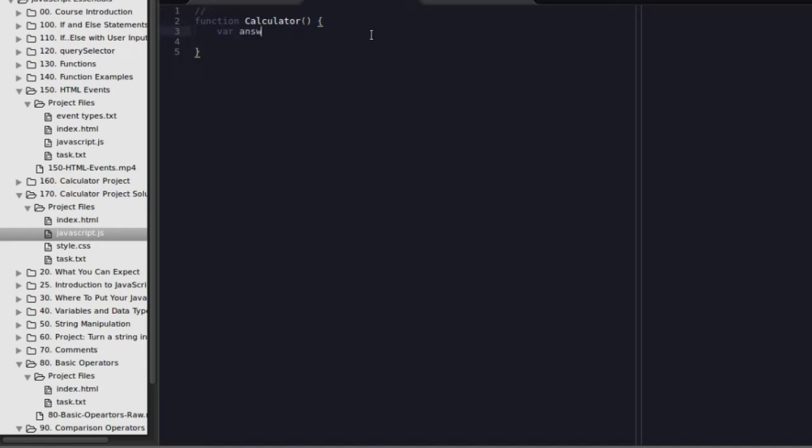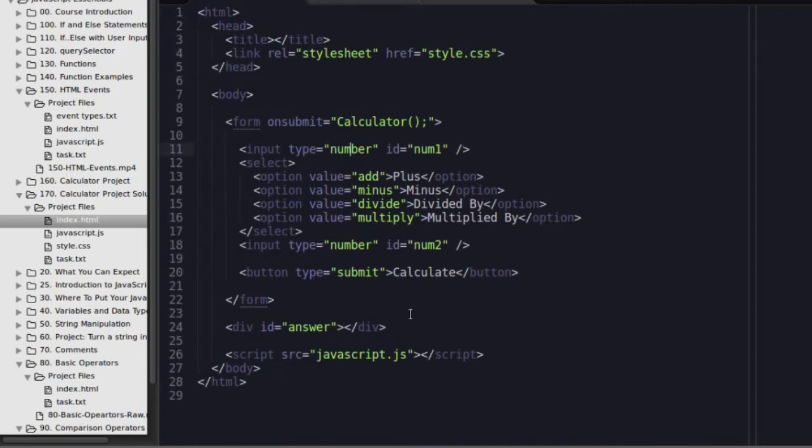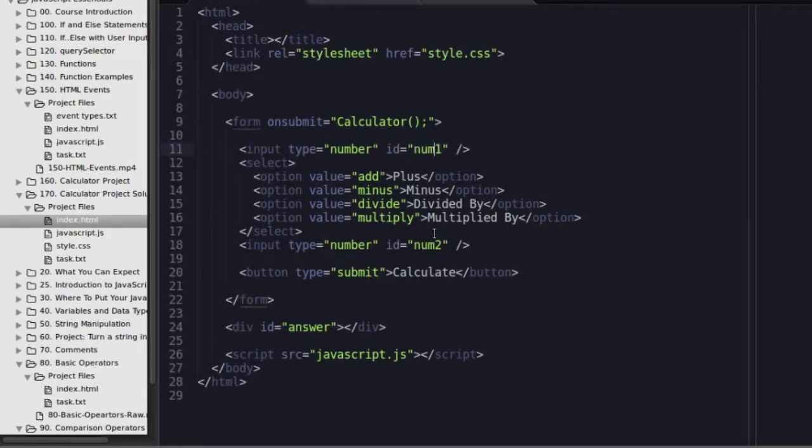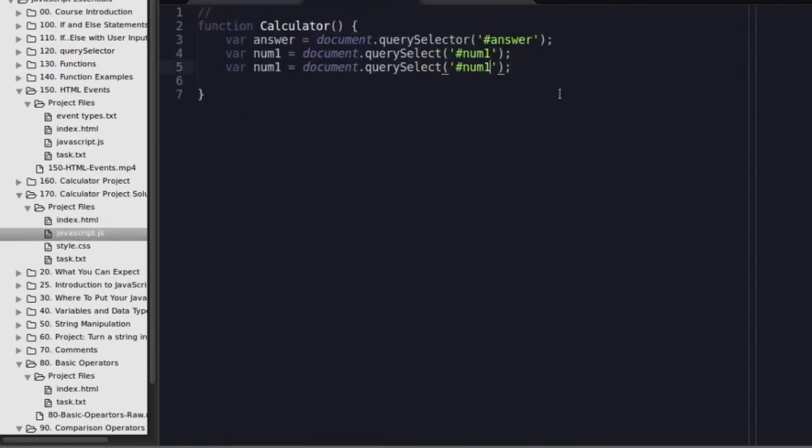So let's call this the answer selector. Document.querySelector answer. So what we're selecting here, let's just make that a little bigger, is this div element. Now we also need to select num1 and num2. So variable num1 document.querySelector num1. I believe it was an ID, right? Yeah, ID, and num1 and num2. So I'm just going to copy that over. And let's just change both instances there. I just changed both of them at the same time.